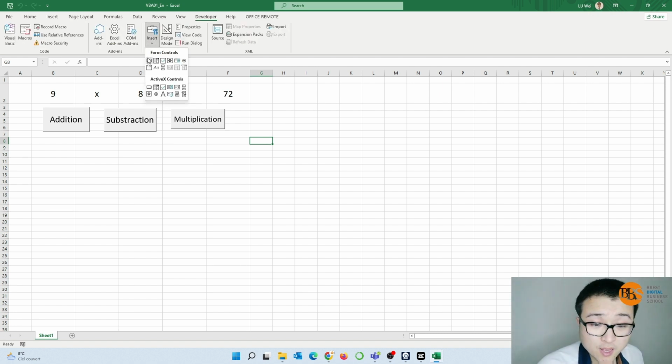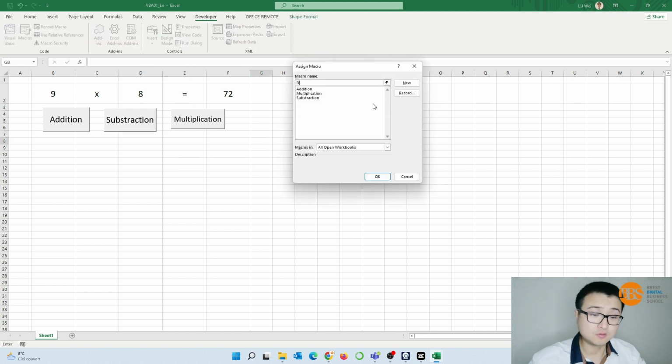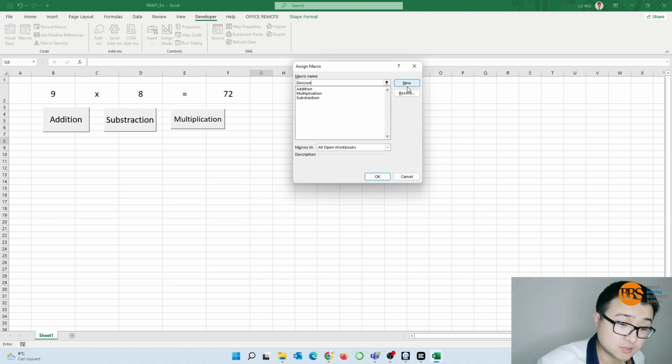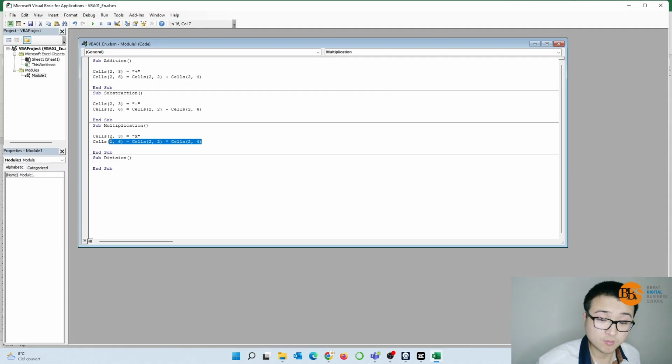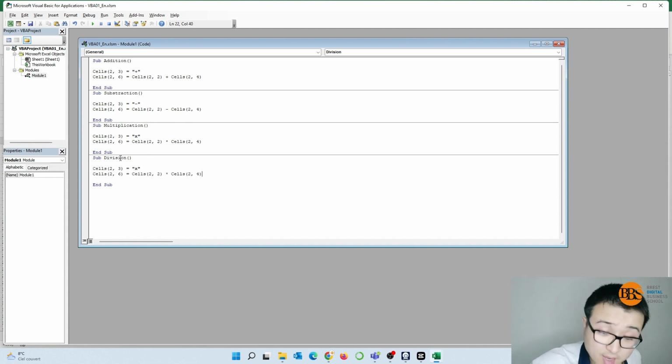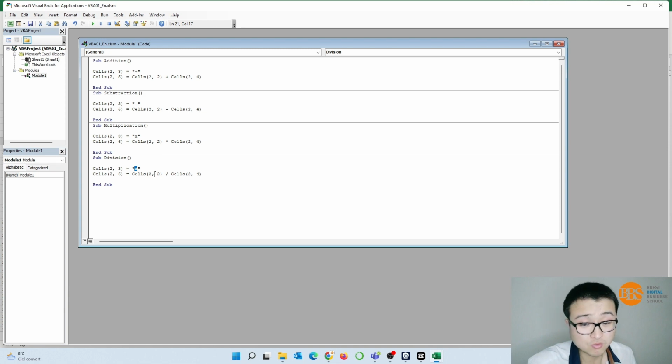We can insert another button for the division. So division like this, and new. Similarly, we can copy them here. And for the division sign, it's a little different. We do not have this character here. So how to do it? Here we can find that the operator of division is just a slash, but we cannot get a character like the division sign here. So how to do it?